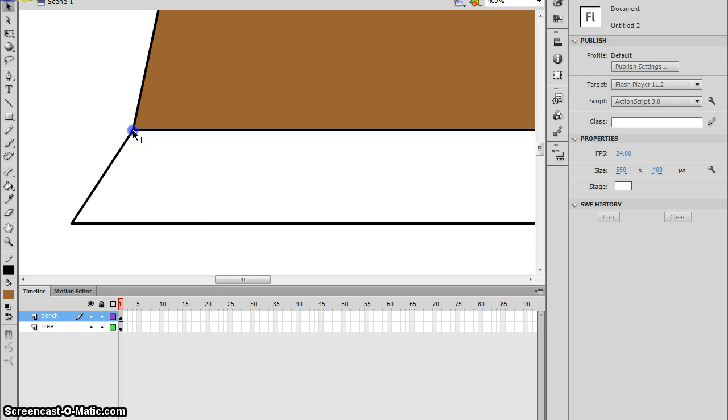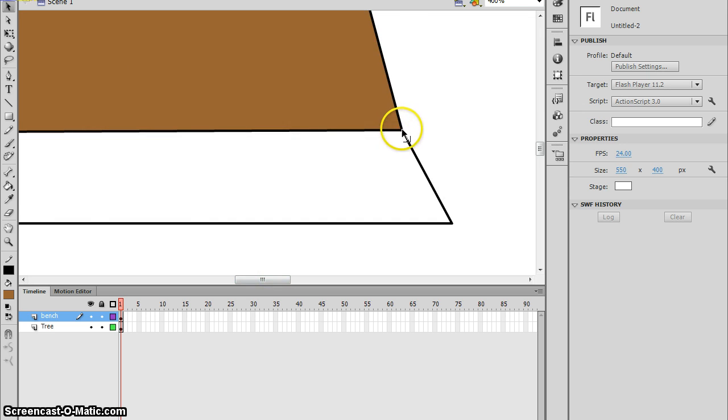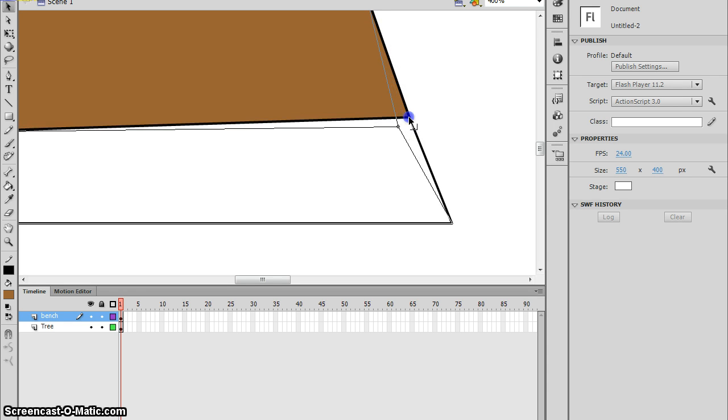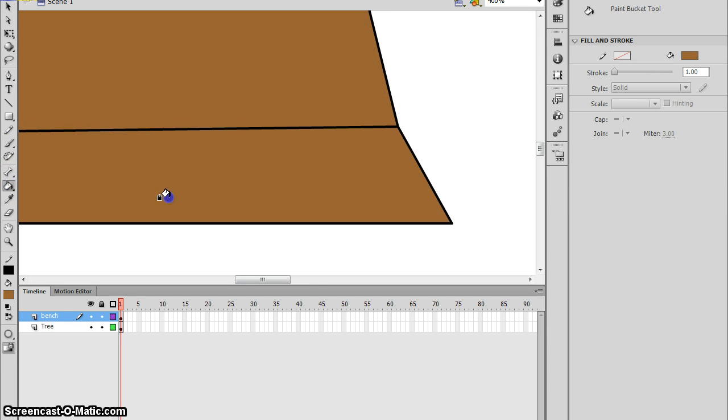Just going to come and test these corners. Well, that's fixed. Is that one fixed? Yep, it's fixed. Oh, no, it's not. See if we can fix that. Yeah, there we go. Now they're all joined together. I should be able to fill that with color. Brilliant.